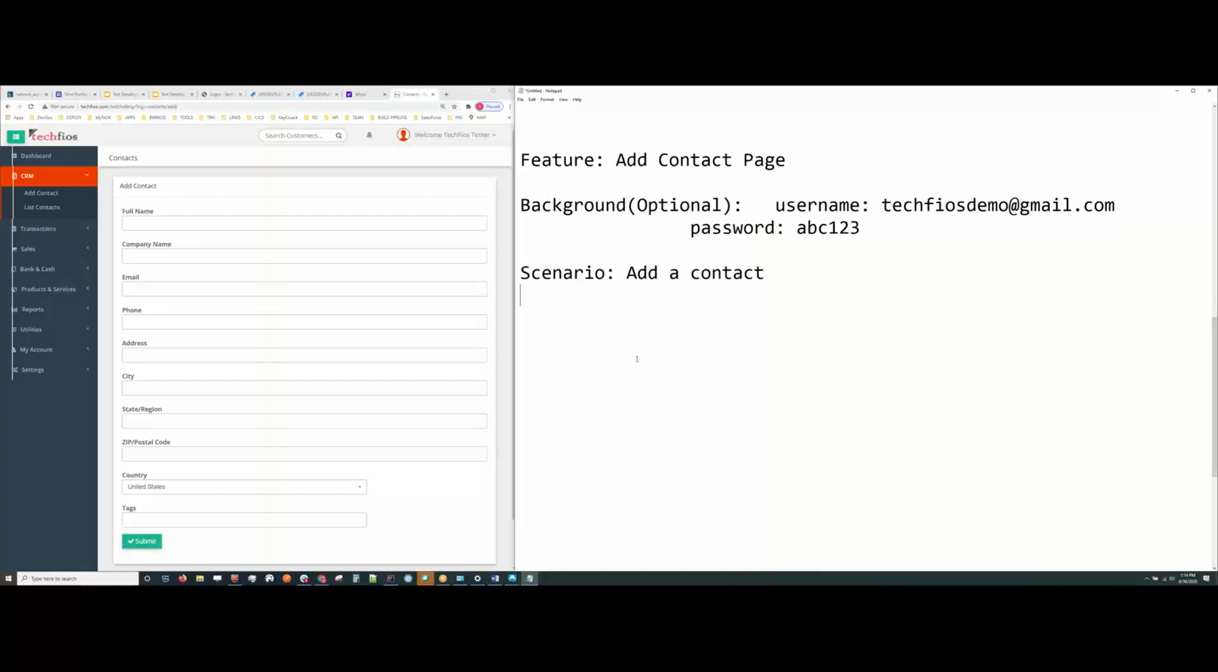Always Given. Correct. Remember, it's given, when, then. Actually, after given, it's just when, then, or and then. It kind of goes on like that. So, given a valid user logged in. Do you see how much this statement is already assuming?